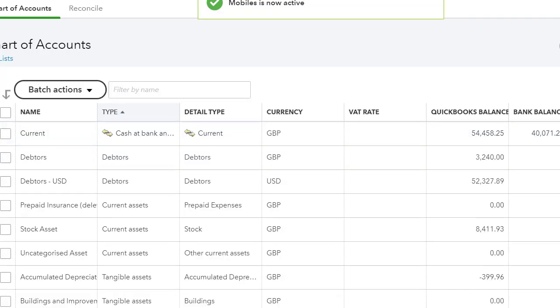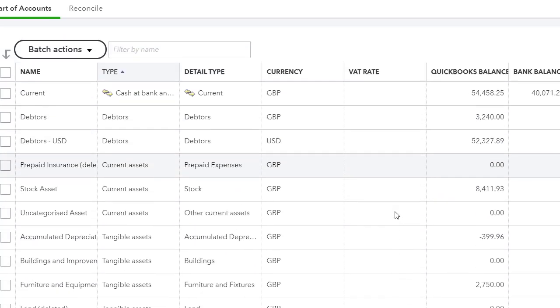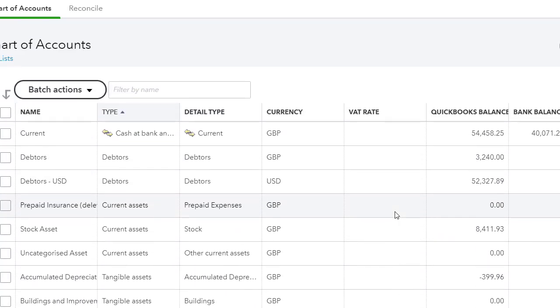So that's an example of how we can add an account, how we can make it inactive, how we can bring it back if we want to start using that particular account again. So that's a good discipline to keep your chart of account list in good order and maintain it by keeping a clean list within there.